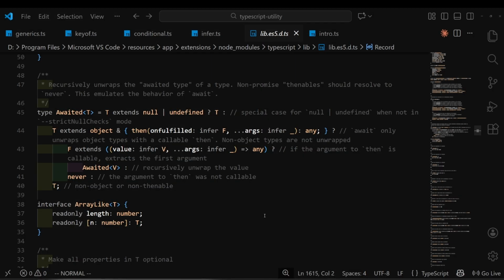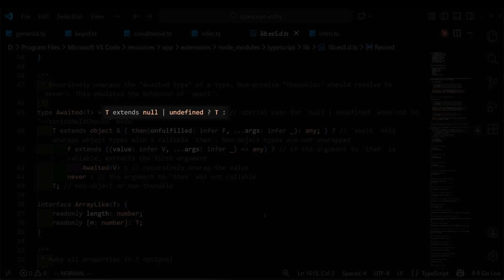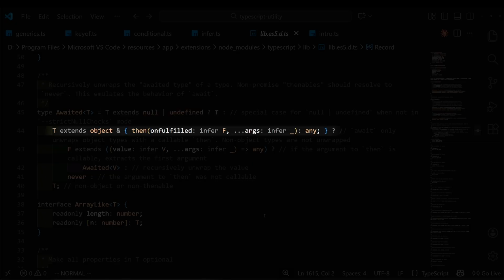Alright, let's tackle our last utility type, which is kind of a hard one: Awaited. This type takes a type parameter T. First, it checks whether T is a subset of null or undefined. If it is, then we just return T. Otherwise, continue. The next line does another conditional check.